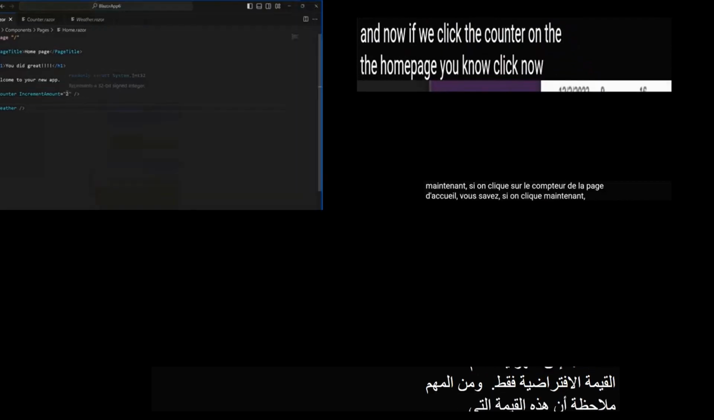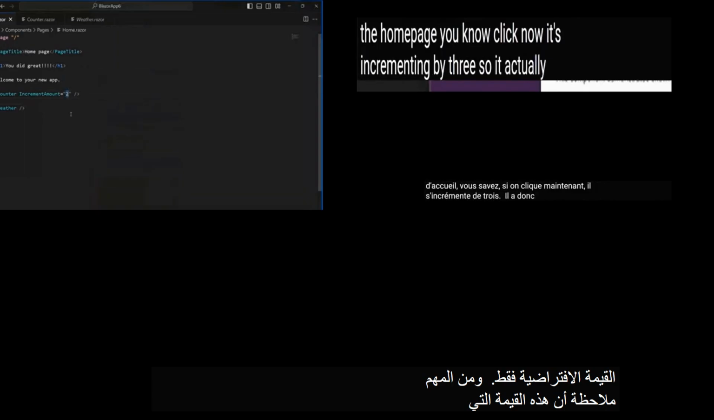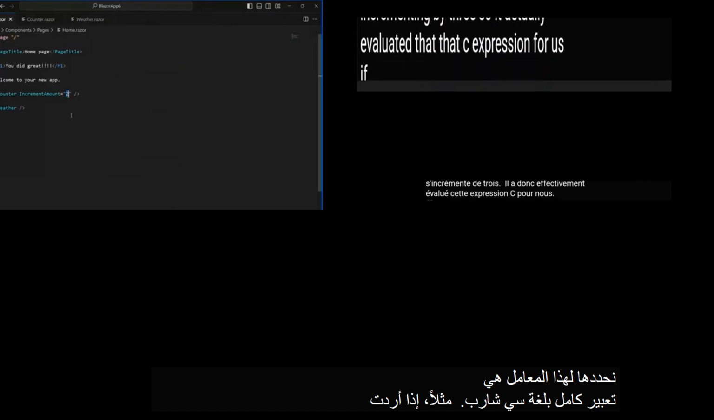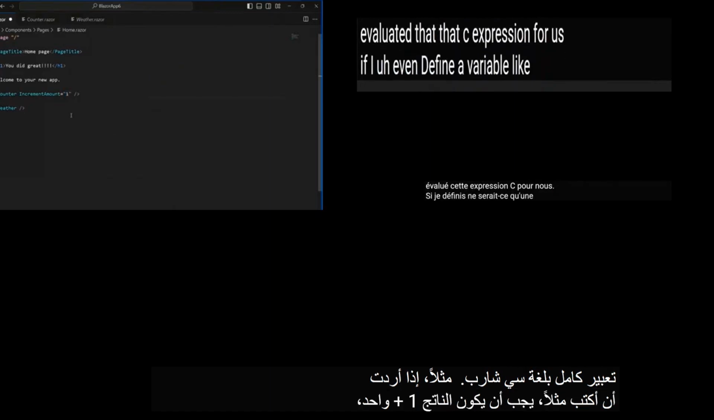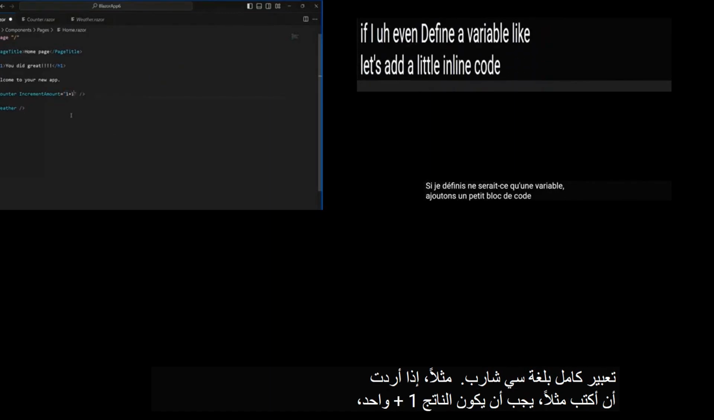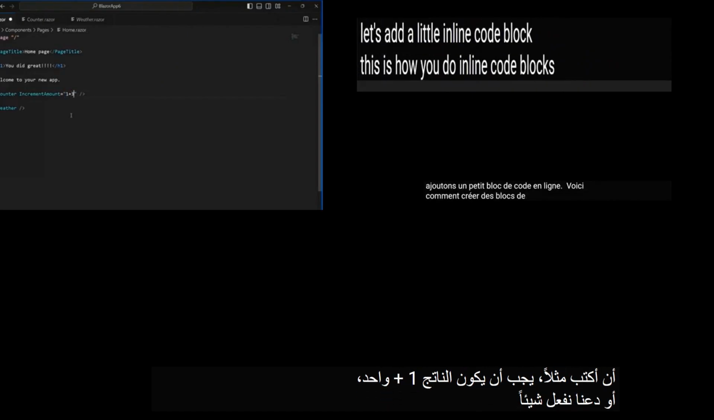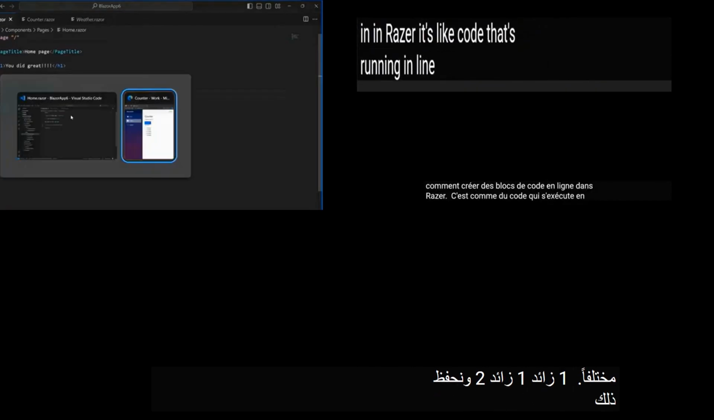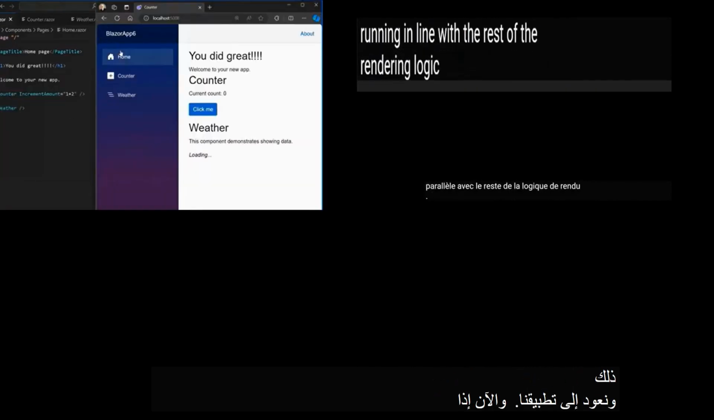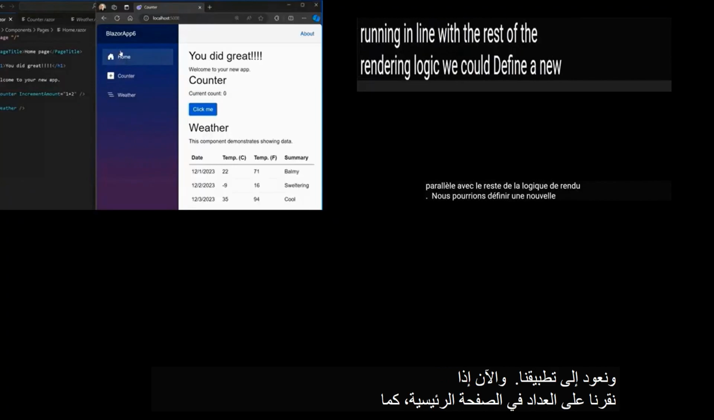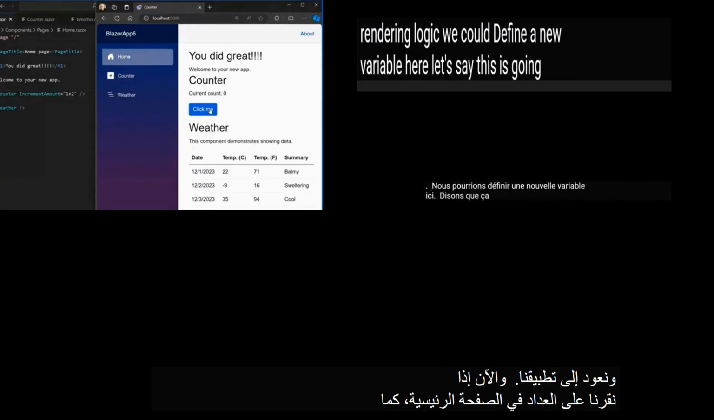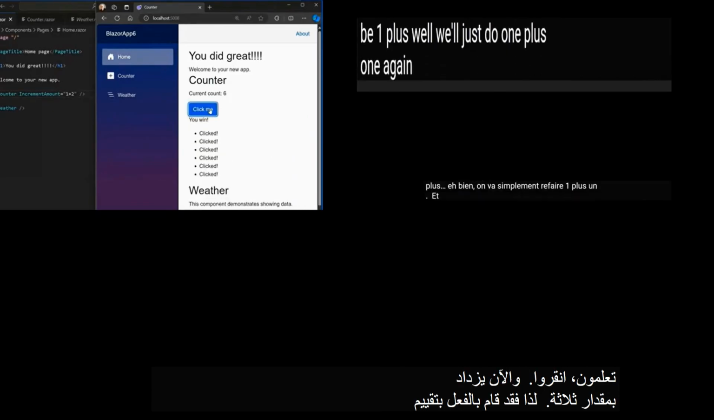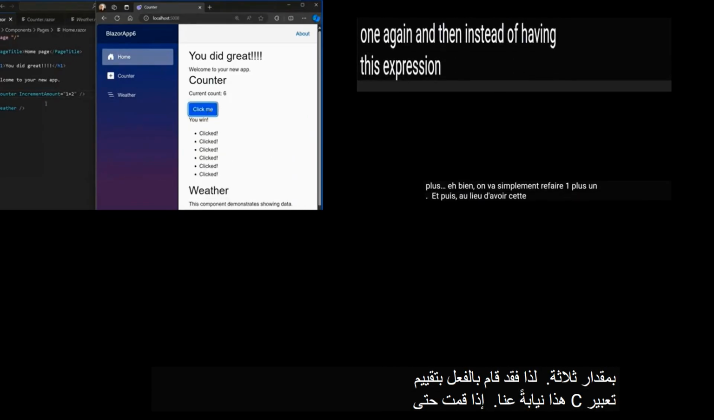It's important to note that the value we're specifying for that parameter is a full C# expression. Like if I want this to be 1 plus 1, or let's do something different, 1 plus 2, and we save that and go back to our app. Now if we click the counter on the home page, it's incrementing by 3, so it actually evaluated that C# expression for us.